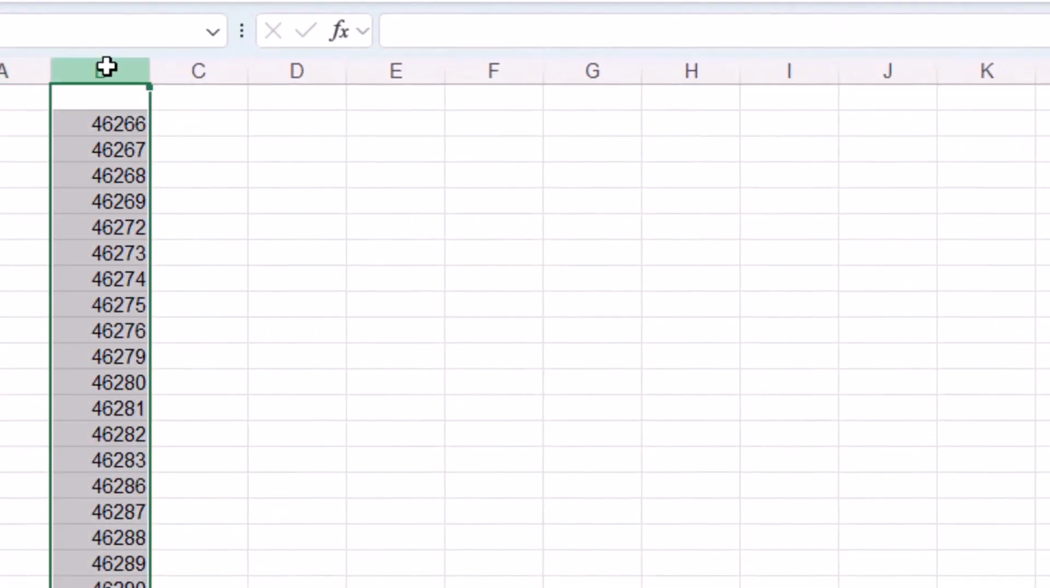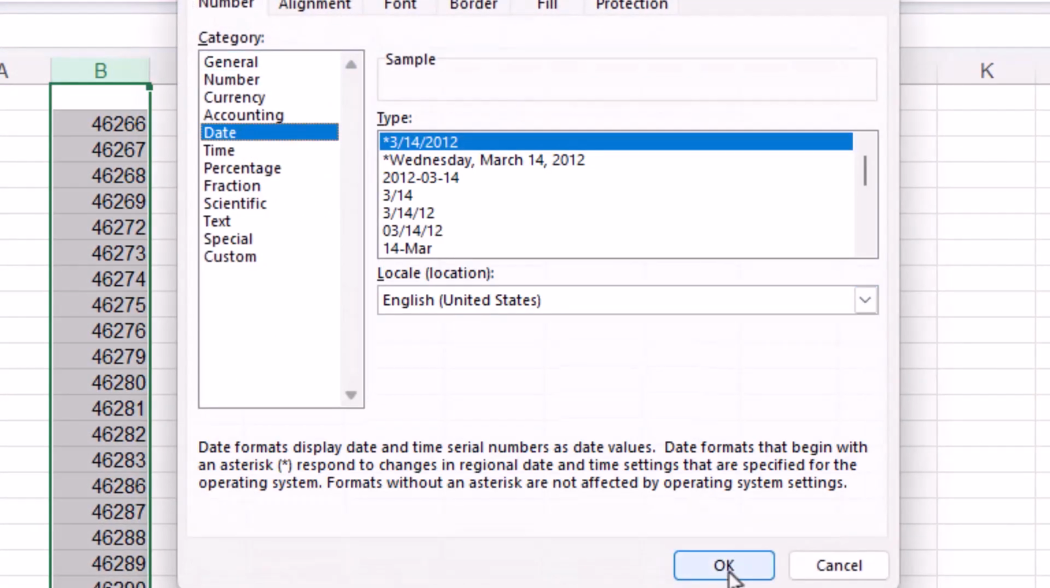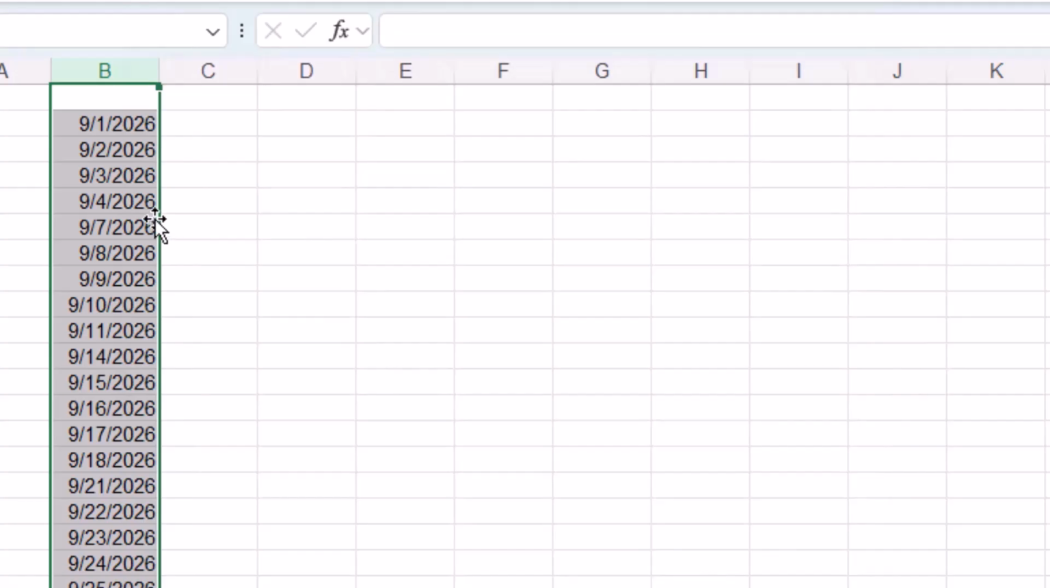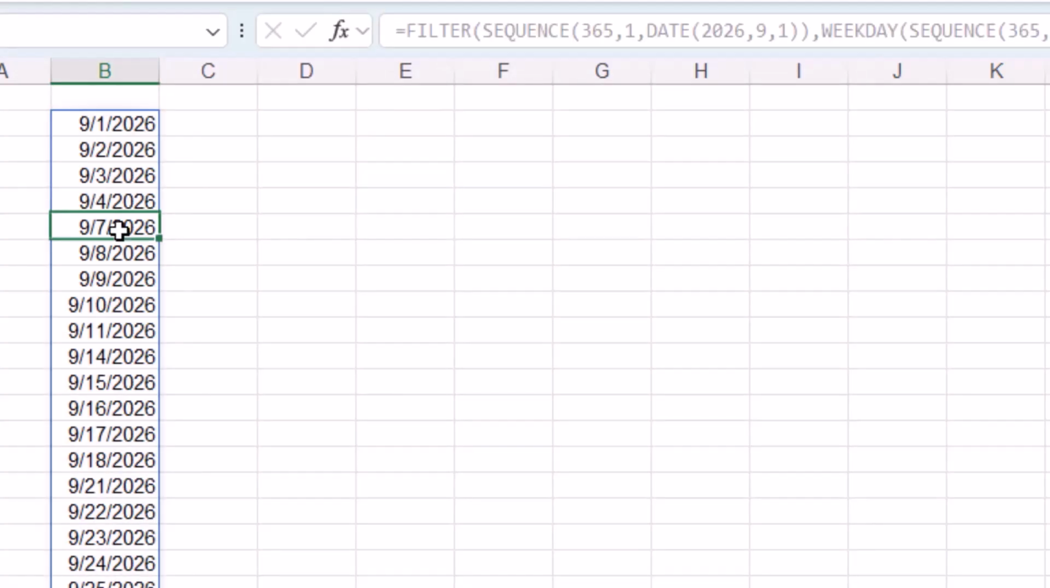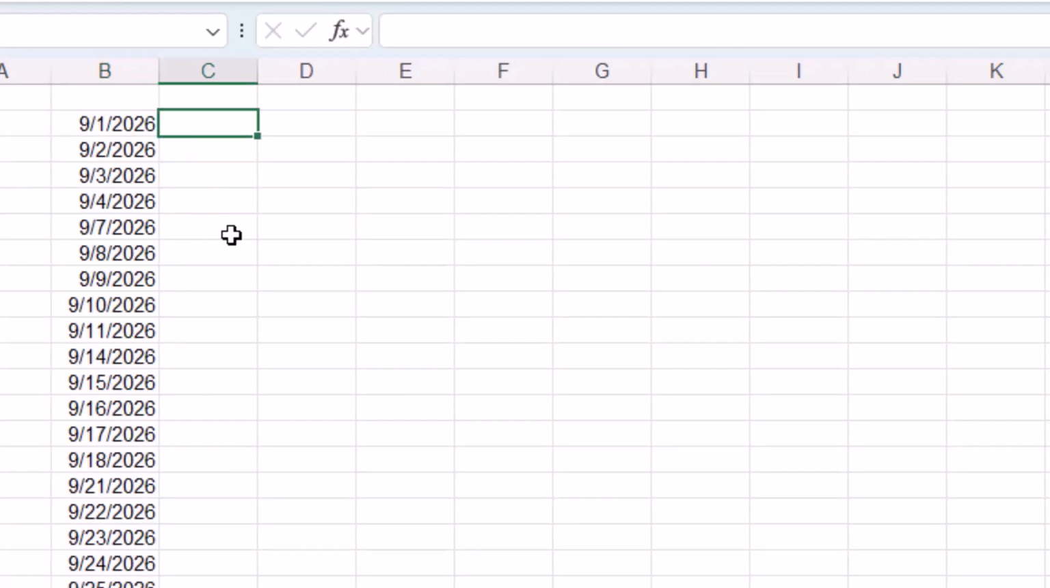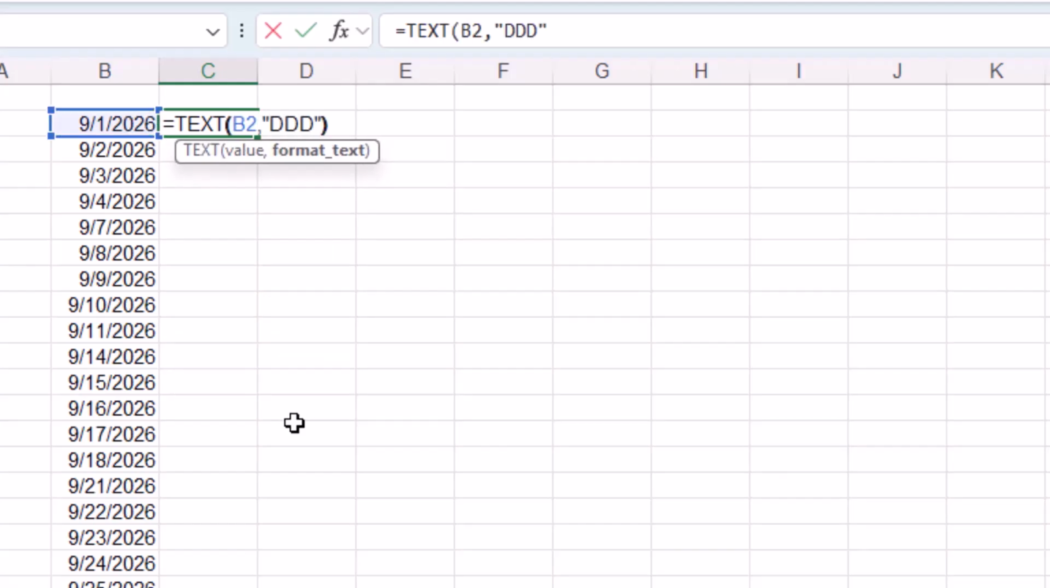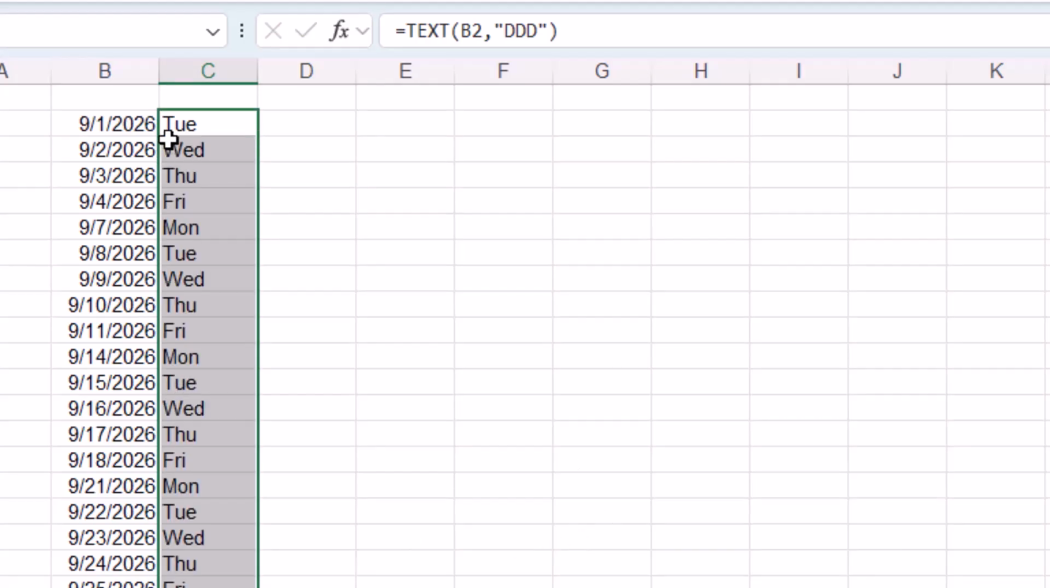And now if we format this as dates, we can see that that did work. It skips from the 4th to the 7th. If you want to double check, you could use the text function to look at each day, DDD for day, and see that this list only includes weekdays.